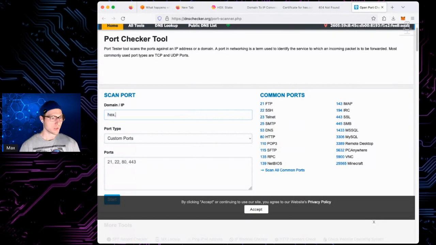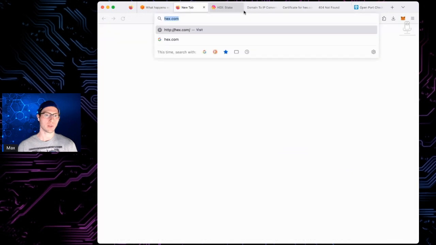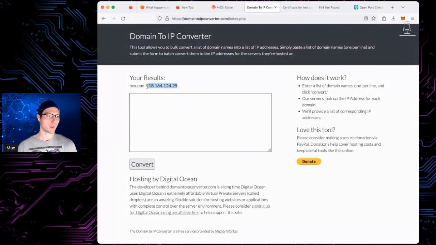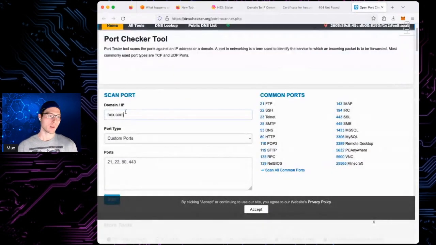But we'll just do hex.com. It's going to resolve that to an IP address. Usually you're going to want to use the IP address. I mean, I don't know, we could use this IP address too. Why not? IP addresses are not private stuff, by the way. For servers, obviously anyone on the internet can go look at an IP address like this.